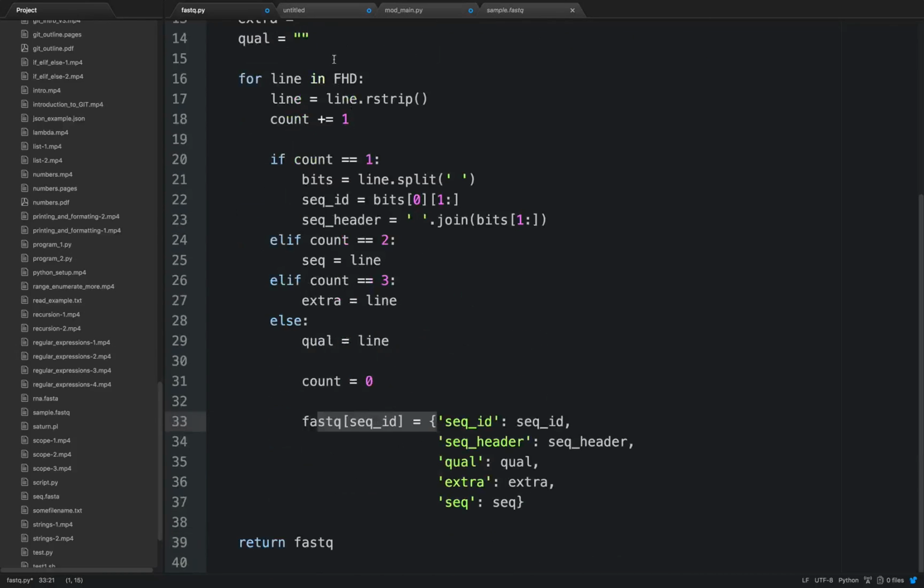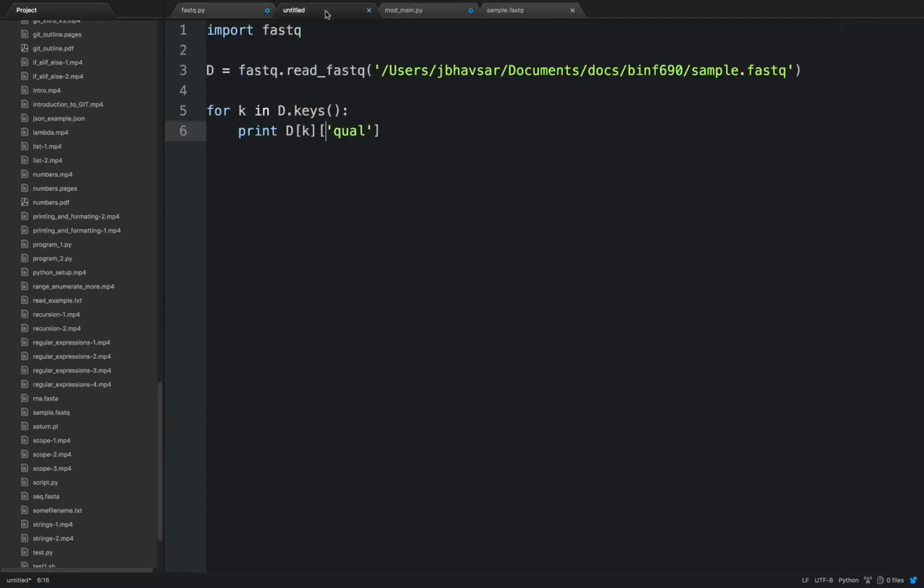Now, how do we use it? Similar to our Hello World example, I import my FASTQ file. So I just say import FASTQ. And then we're going to say FASTQ.read FASTQ, which is our method within the imported module. Since it expects a file name, I'm passing in that sample.FASTQ file name. Now the return is a dictionary, so I'm going to store it as a variable D.